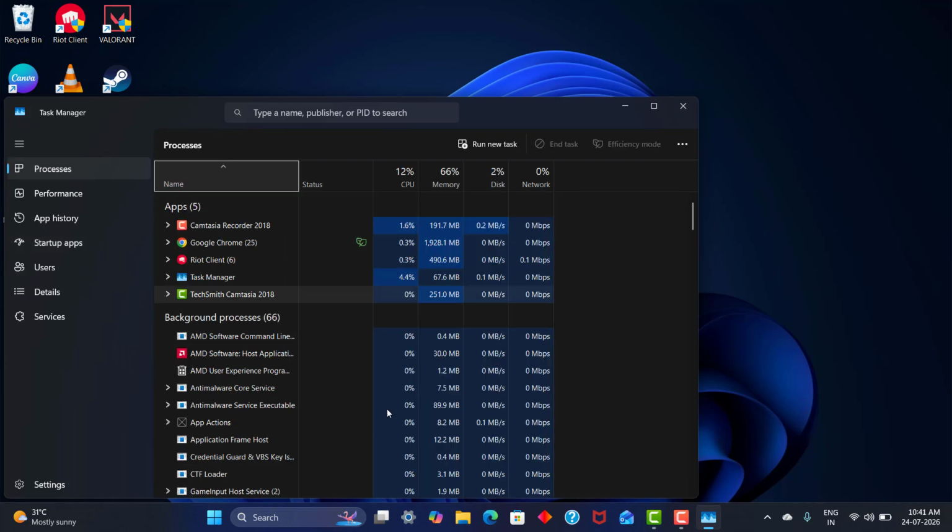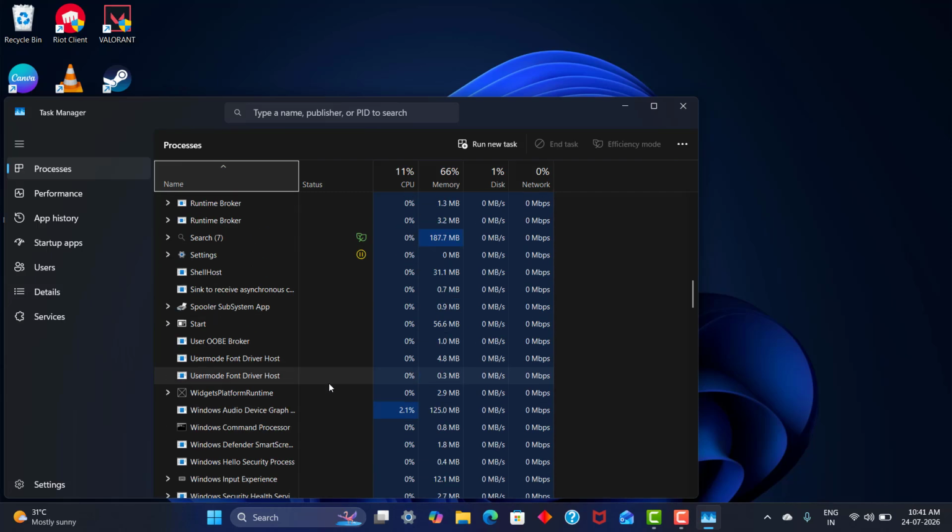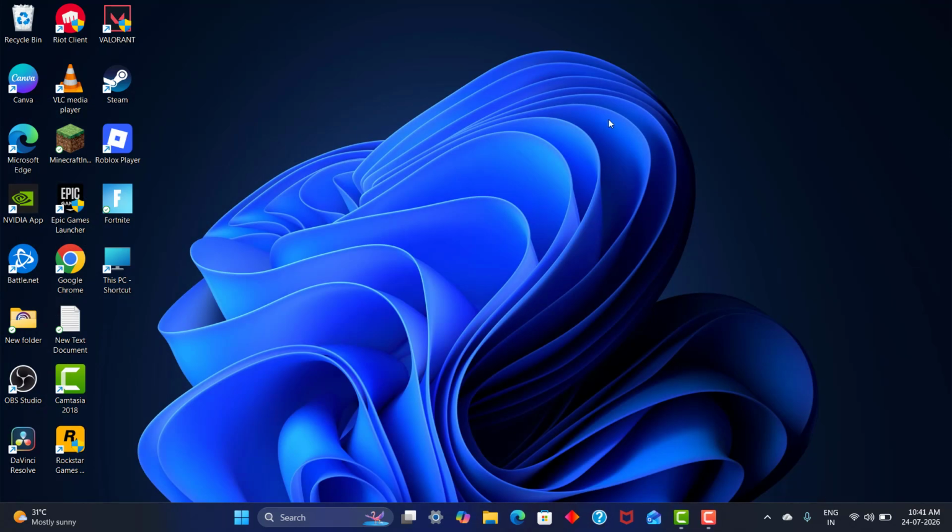And come to Process tab, scroll down and search for Riot Client and Valorant. If it's running in background, you need to end the task completely. Close it and come to next step.